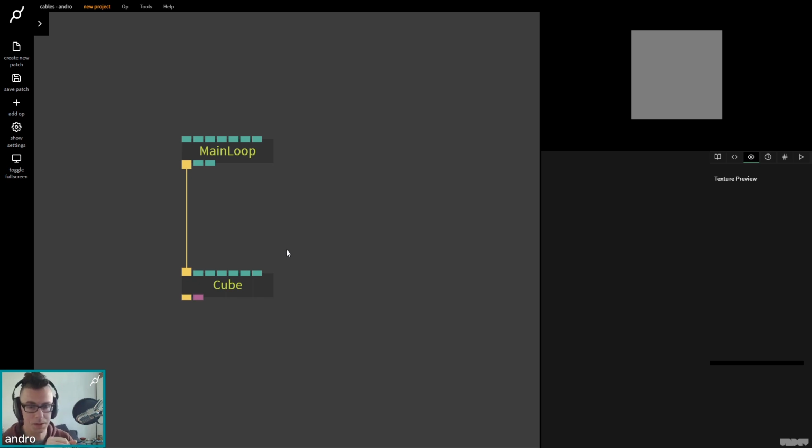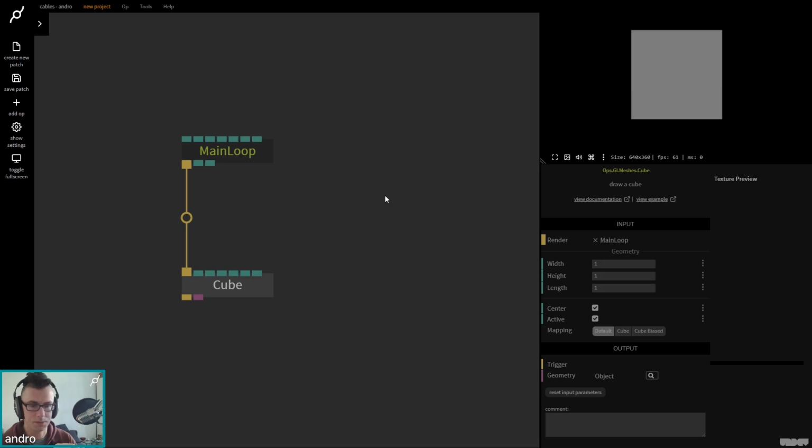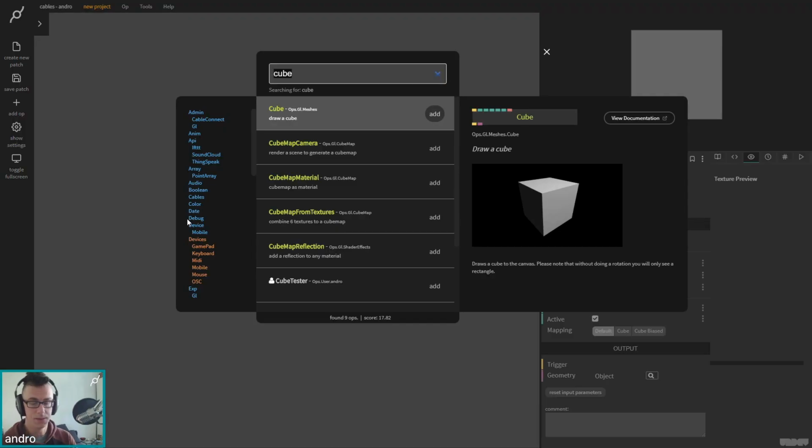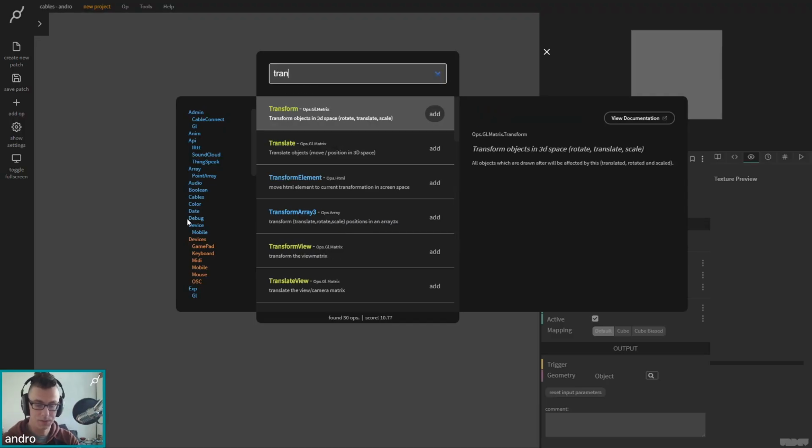So I have this cube, but I can't do anything with it. What I'm now going to do is click this circle. If I click this circle, this is a way of saying to cables, I want to add an op here, and I want to plug it in between this connection. So I'm going to click this, and then I want you to type in transform.